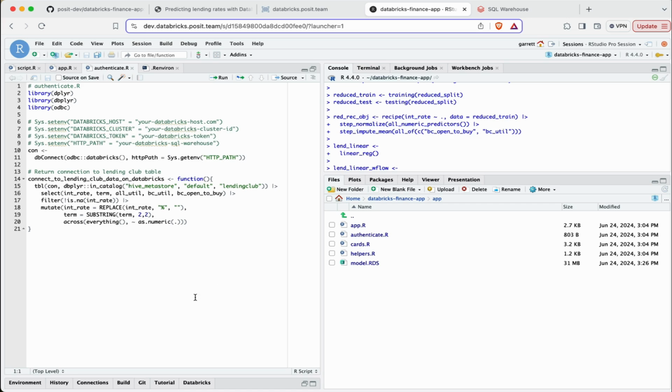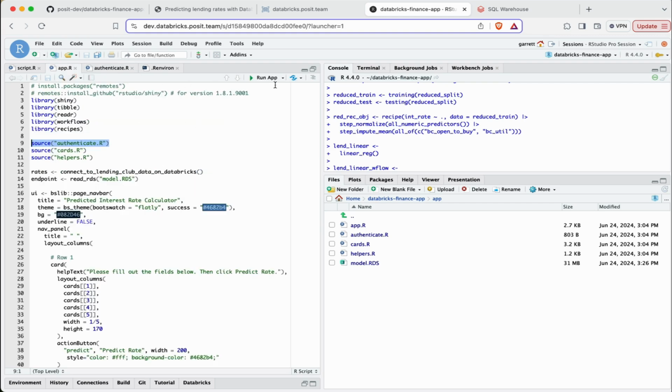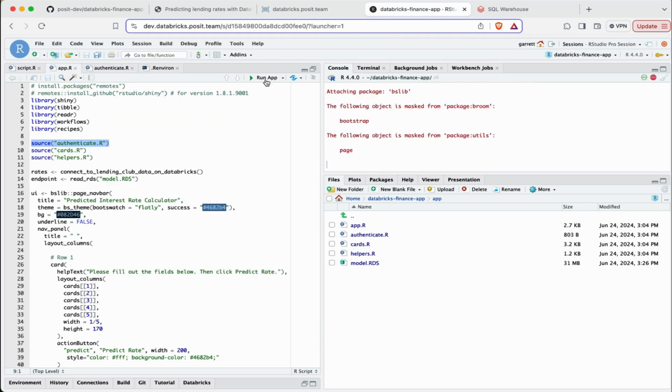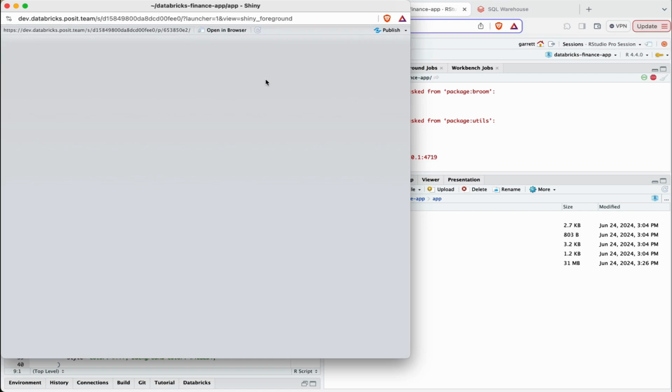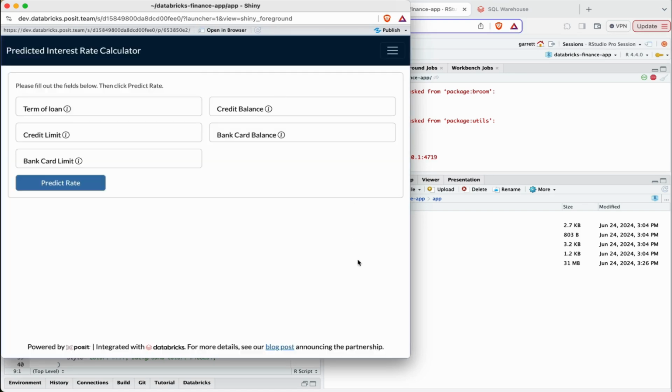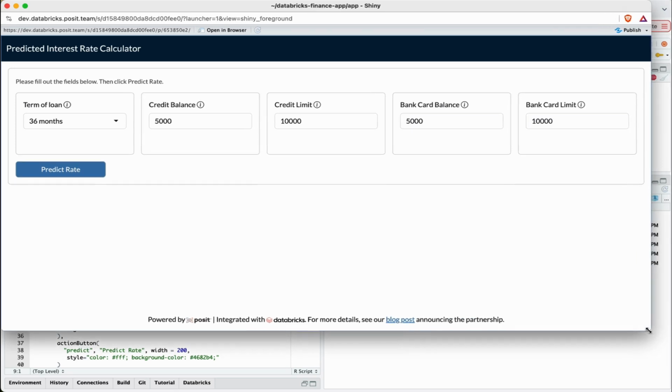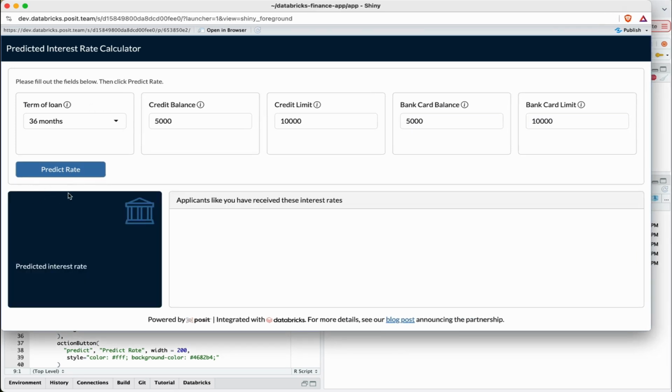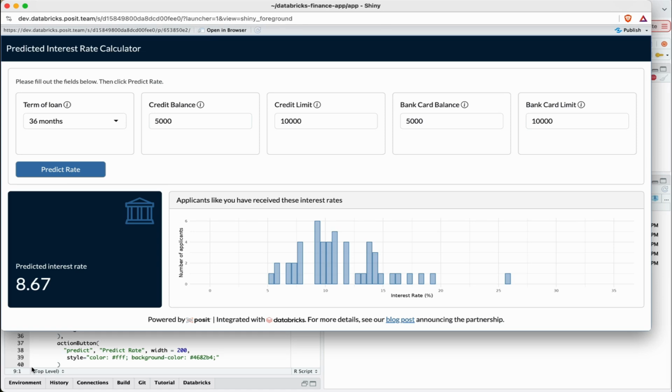If we look at that authenticate file, we see that we're just using the exact same code that we used in the script to connect to Databricks. And just like in the script, it needs to rely on these environmental variables, which I already have loaded in my environment. So if I've done anything right, this app should run. I might need to load a few packages, but let's see. Here we go. Here's the app. I'm running it locally. It's connecting to Databricks. If I ask to predict the rate, it works. And that's fine, but I'm running it locally with my own local environmental variables.